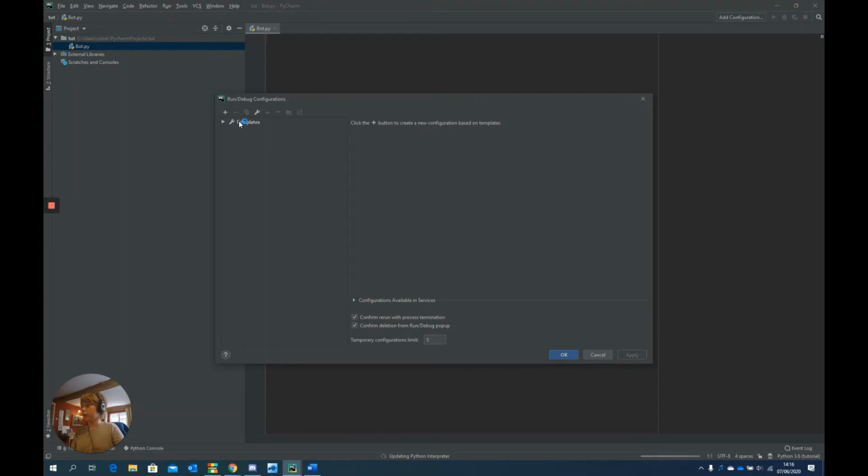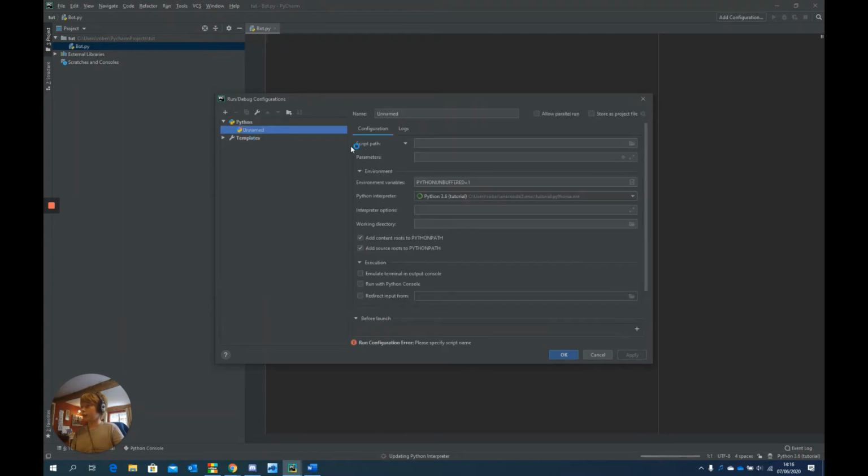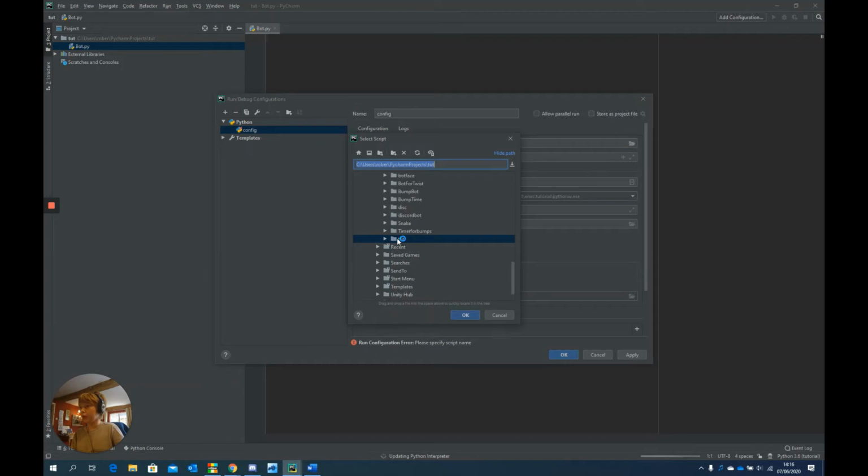So click on that, then click on add Python. Let's just call it, I don't know, config. Yeah, sure. And then you want to click on script path, and then it should automatically put you into there. And this is the Python file that you've just created. You have to do that before, just so you can choose which script you're going to put the config in, and then you want to click on OK.